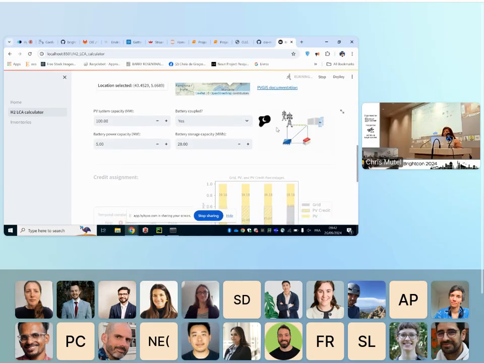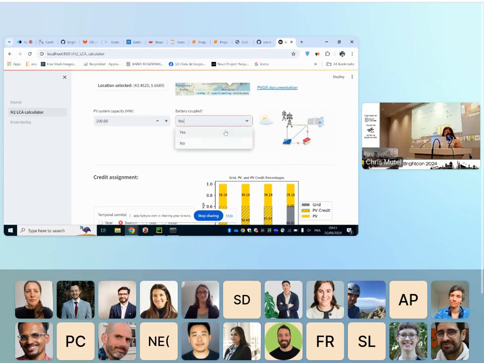So for instance, here you can see that if your battery is coupled, you have a GIF that shows you the way that electricity flows. And if it's not coupled, the GIF changes into something different. So you can do this kind of funny stuff.